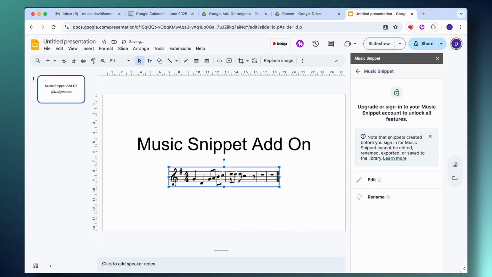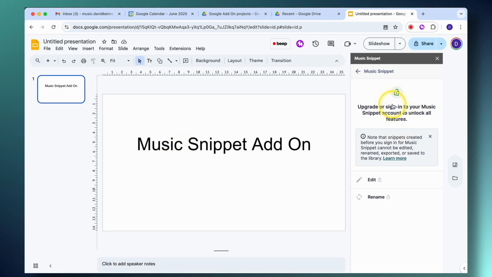So it's a very quick way. If you didn't want to go into MuseScore or a different software and have to do up the melody, you can kind of do it on the spot as you're making your music. There's other features in Music Snippet that you can upgrade to for a paid option, but the one I've just shown you now is the free version. So you can already start to do lots of cool things with that.